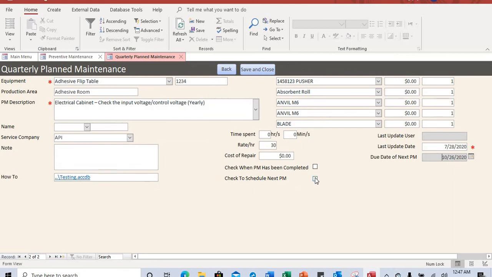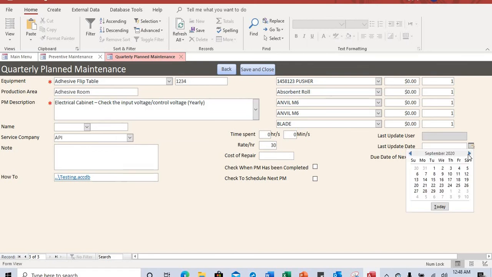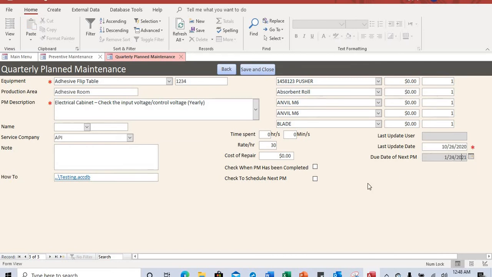You can come here and just click this button and then go to the next one, and since we know the due date for this is 10/26, you can come here and put in October 26th. So we can schedule as much as we want.